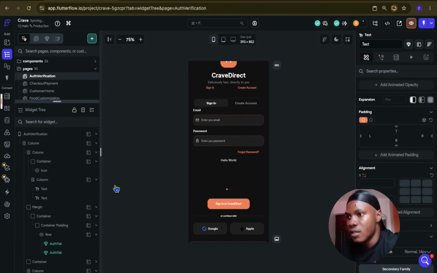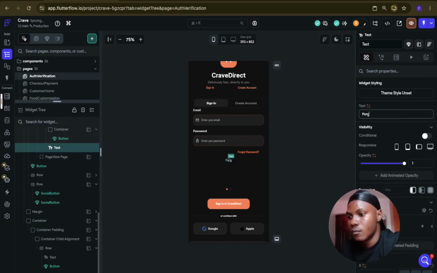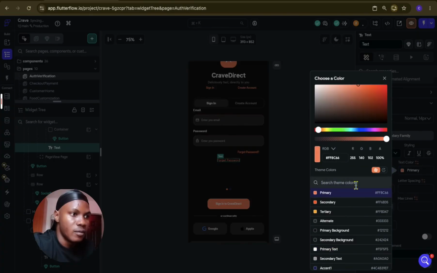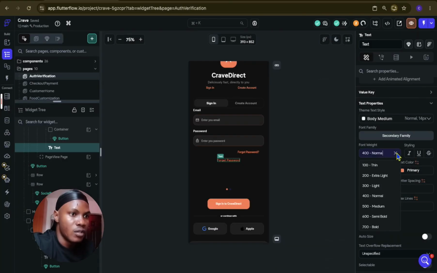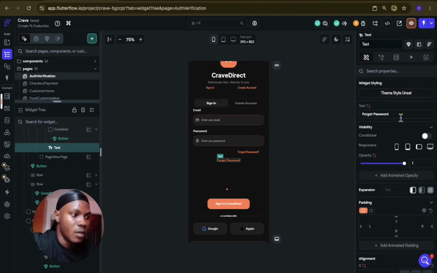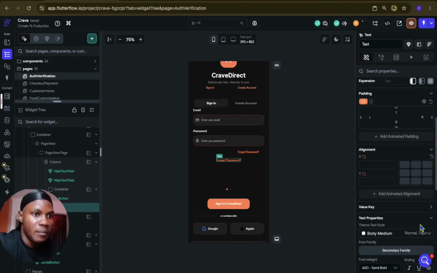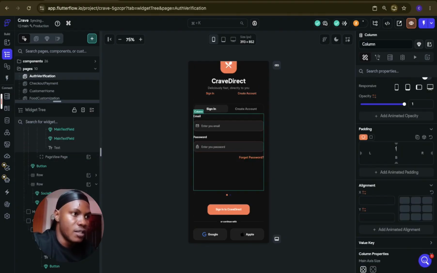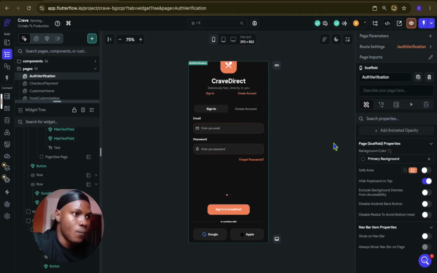For this, I'm going to add a text in there. This text is going to be forget password. I'm going to change the text color to the primary, and then give it a boldness of semi-bold. Add a question mark to it, and then alignment to the right. I'm going to delete this. Give it some padding of 12. Good.